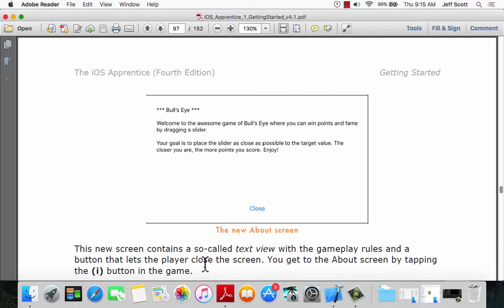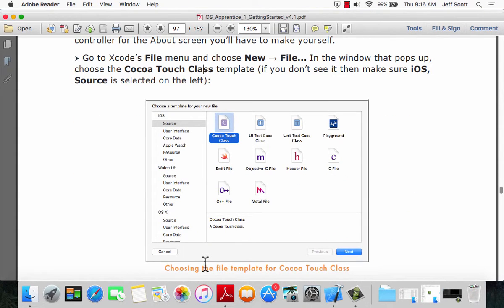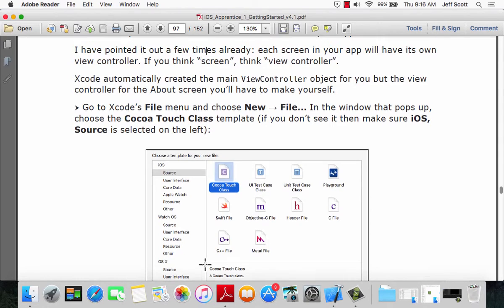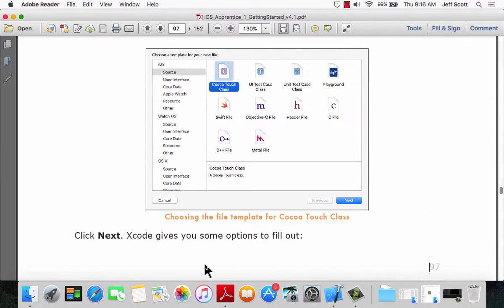All right. So, as it says, you get to the About screen by tapping that I button. I already mentioned that to you. It says most apps actually do have more than one screen to them. I think you probably already knew that.